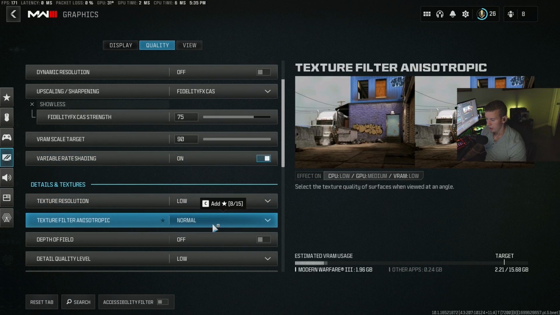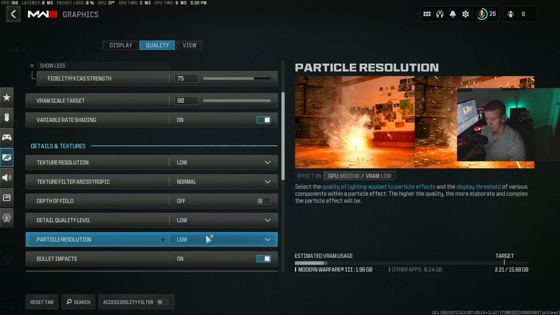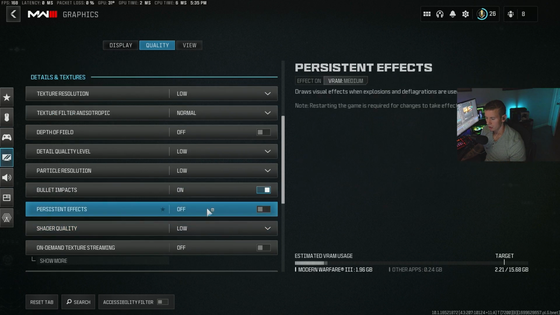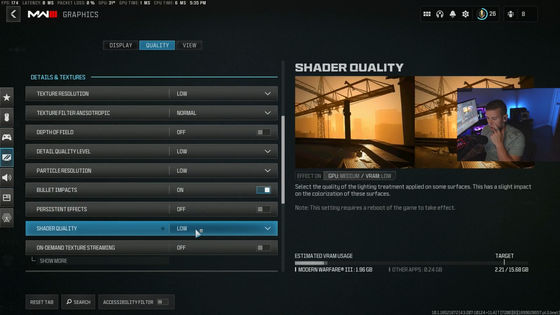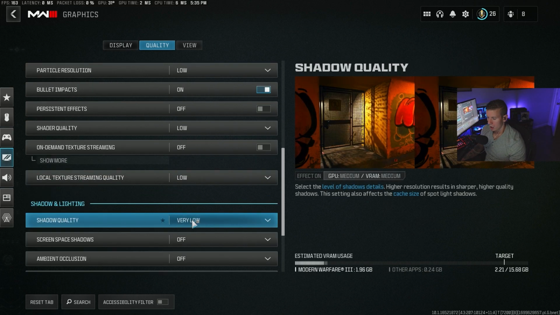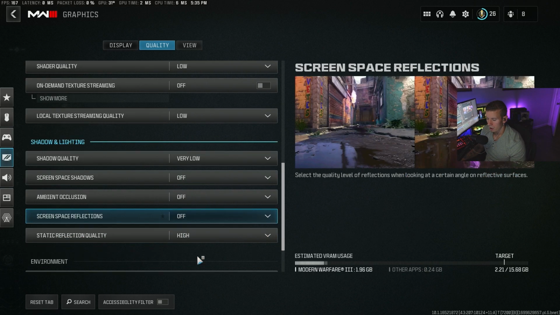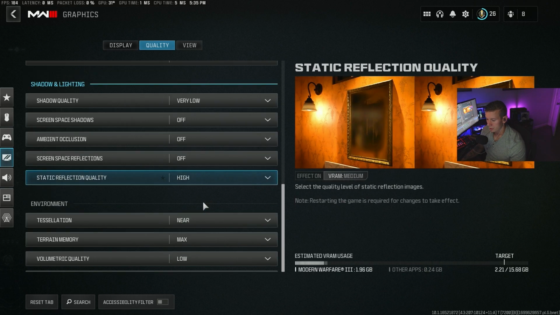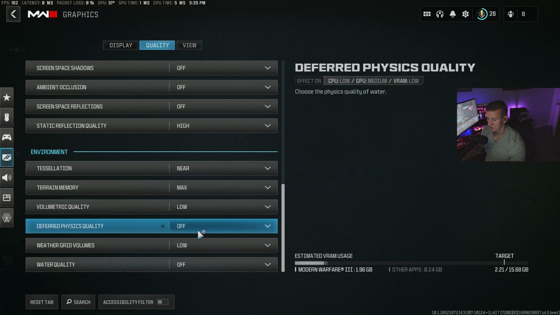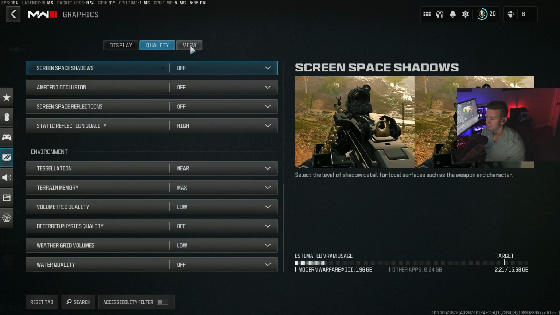Texture filter, that one I got on normal. Depth of field is off. Detail quality low. Particle resolution low. Bullet impact on. Persistent effects I have off. Shader quality is low. On-demand texture streaming is off. Low. Shadow quality is very low. It's off. I'm just going to scroll through this. You guys can see it, right? Most of the stuff is off and low. Honestly, this game looks great without most of these settings on.